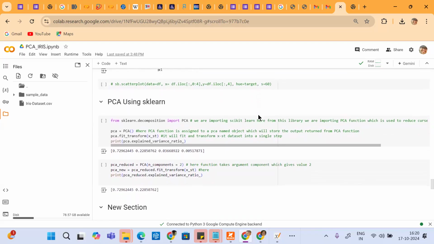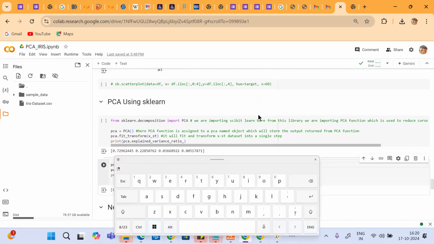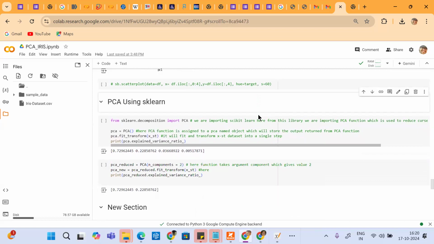Then we are importing scikit-learn here, from the library sklearn, where we imported the PCA function, and then the PCA function is assigned to an object named pca. Then we transformed this x.st data frame, with fit and transform in a single step.